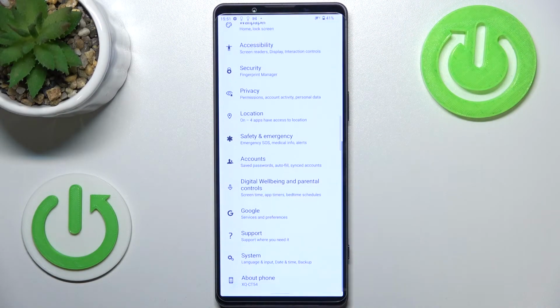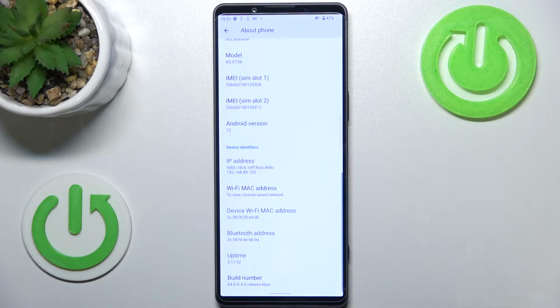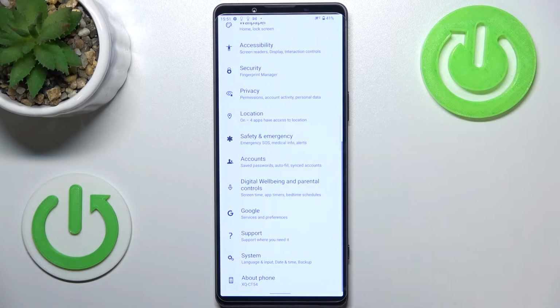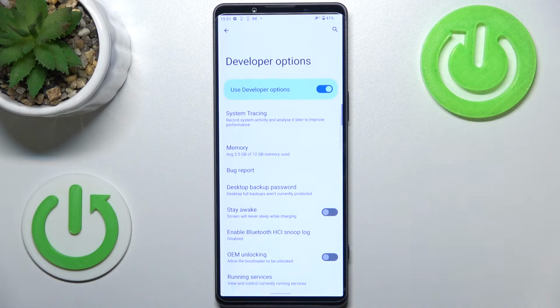So first of all, let's enter the settings, and now we have to scroll down to the very bottom to find About Phone. Now let's scroll down to the very bottom again and keep tapping on the build number because we have to activate the developer options. So after receiving this info, we can go back to the general settings and enter the system. And now let's tap on developer options.